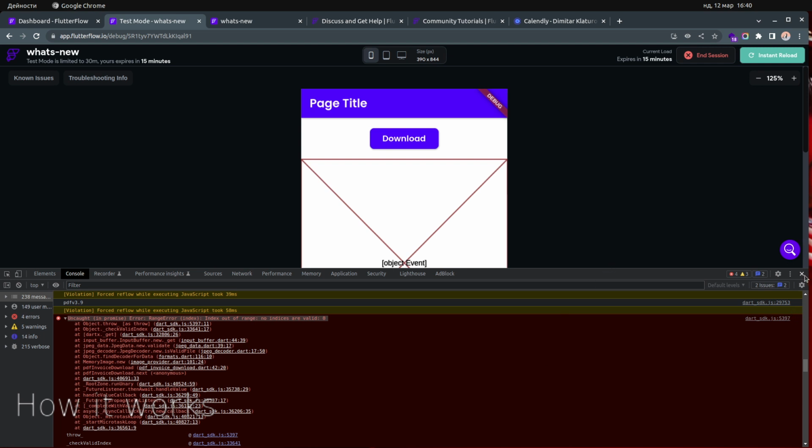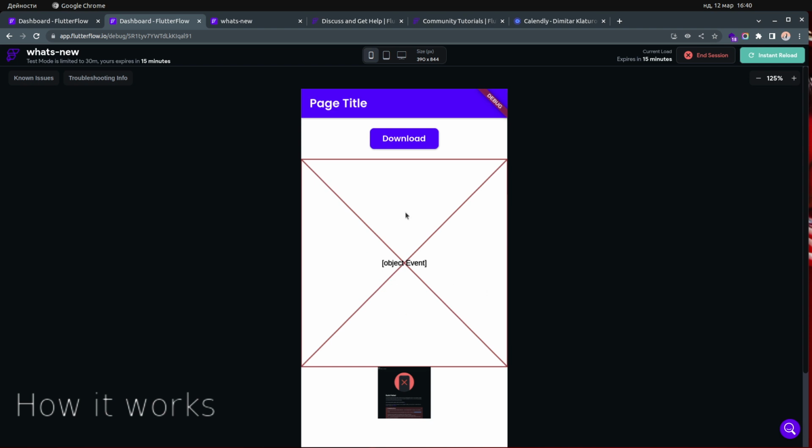And then the code, the idea is that this will be a custom code that is actually showing the image, and this is the image that I'm showing from the FlutterFlow itself. So this is not a custom code. This is a custom code.